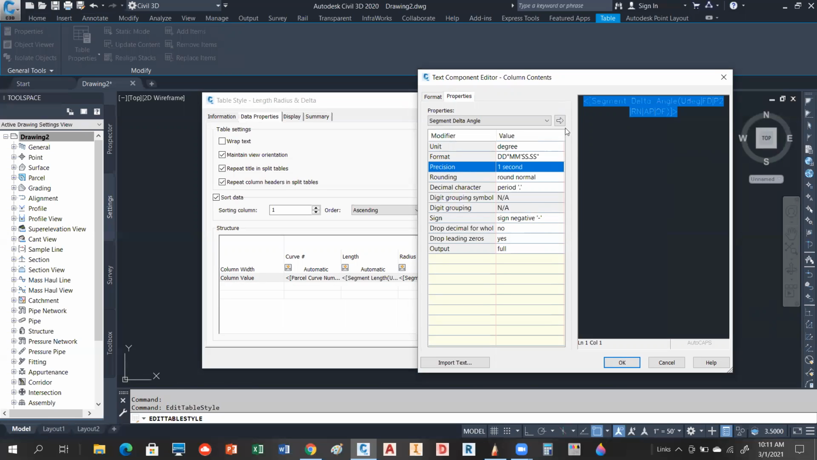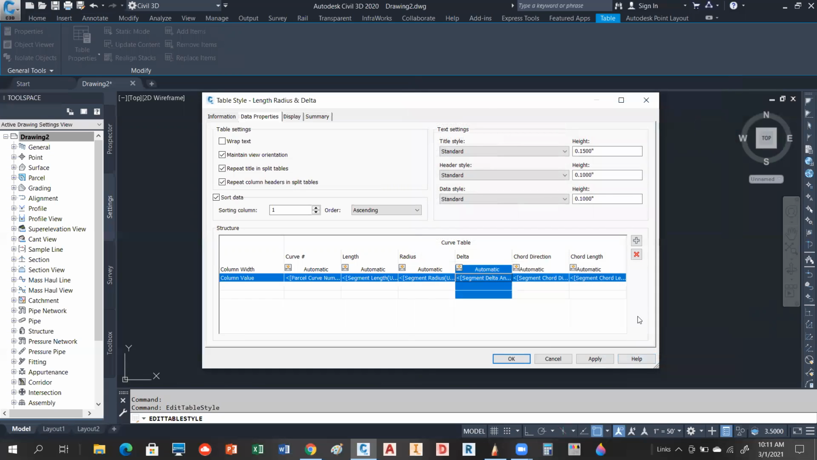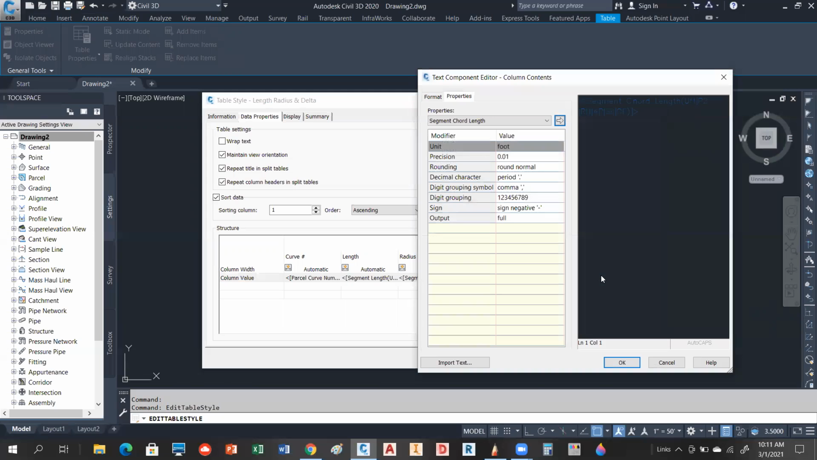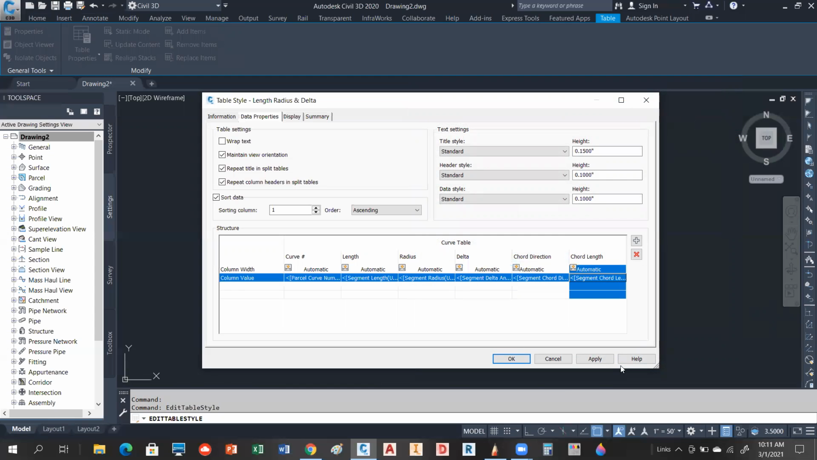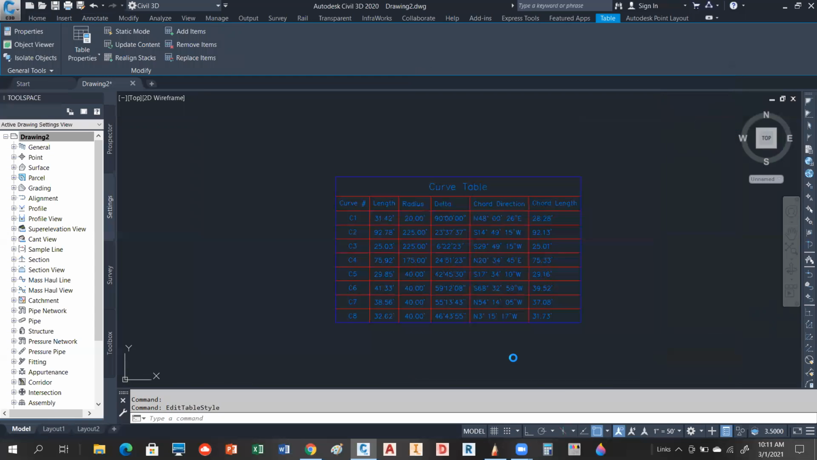Don't forget to promote it. That's really easy to do. I do that all the time. I'll make all those setting changes and forget to promote it. Go ahead and okay that. Chord direction was good. For the chord length, I believe we need to add a foot mark. I'm going to put a foot mark here, okay that, and okay that.